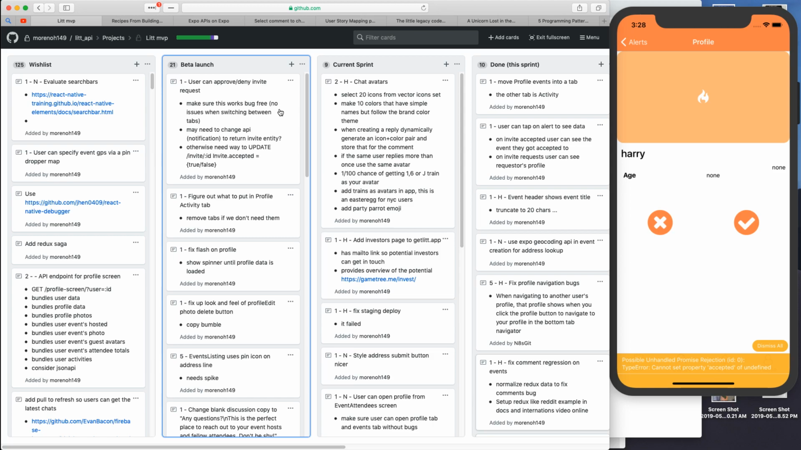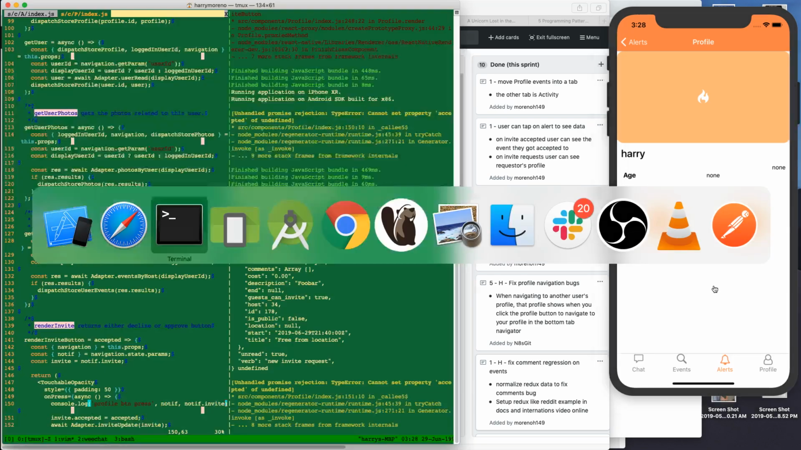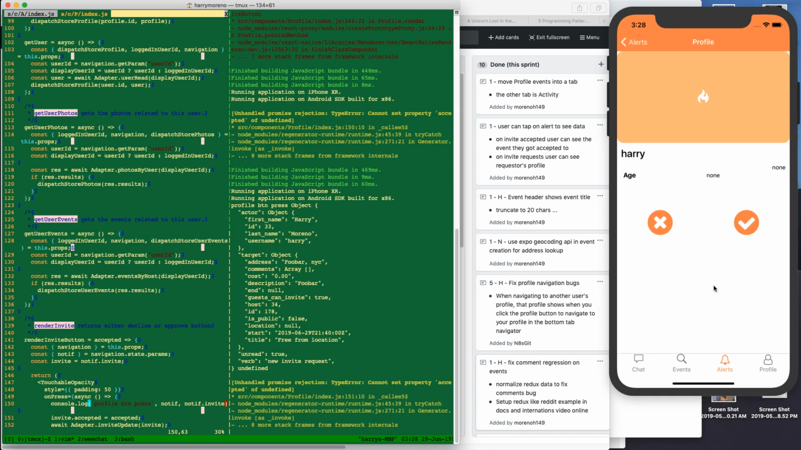But yeah, pretty happy with this. Made a lot of improvements. Let's go ahead and wrap this up. To do: finish invite approval flow.